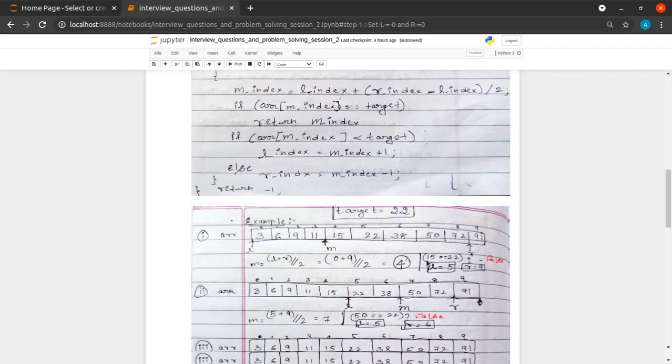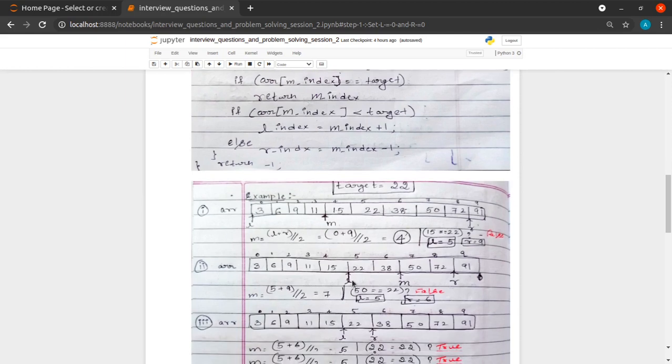Now, if it is false, it has to split the array into two halves. So how do we split it? We will compare: is 15 less than 22? True, right? It means the target element will be in the right side of the array. So we will ignore this entire left part and move this left index to here. We can see in the second iteration the left index is here. So we can ignore this part.